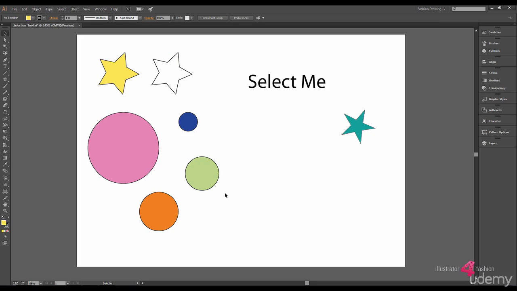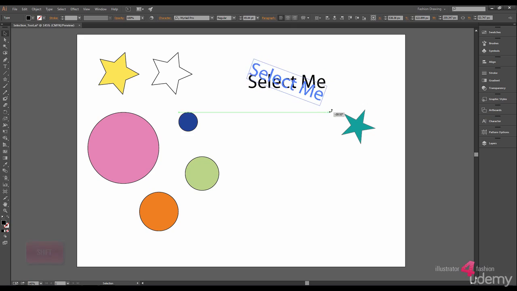Once you have an object selected, a bounding box will appear around it with control nodes allowing you to resize, reshape or rotate that object. To rotate the object, hover over the outer corner until your cursor changes to a curved line with two arrowheads, and then drag to rotate. Hold down the Shift key as you rotate to constrain to 45-degree increments.